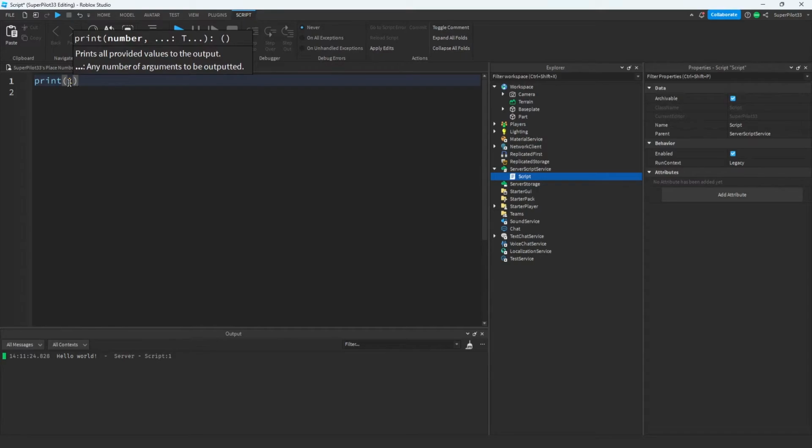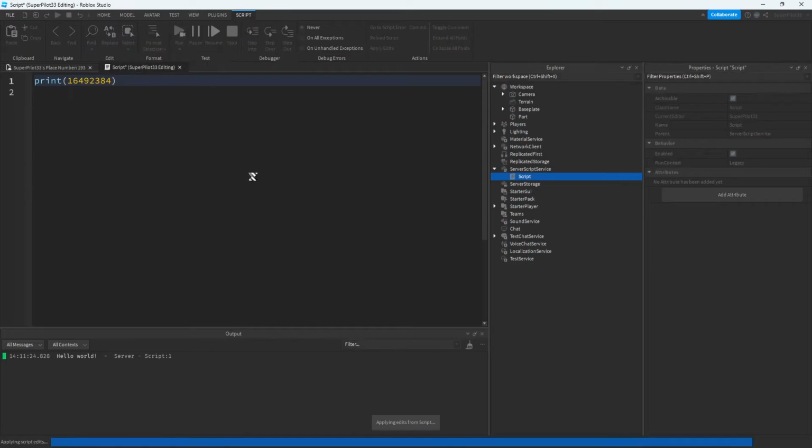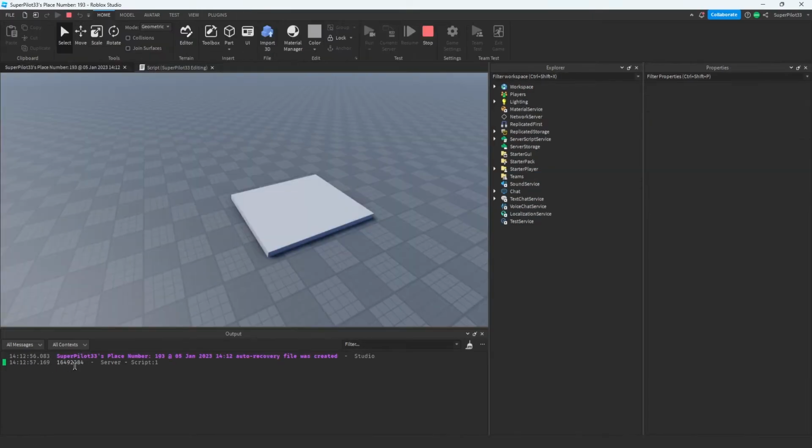Another data type is numbers. Numbers don't go inside quotation marks. This is because they aren't strings. Any number I type in here will be printed when I run the game. As you can see, as I type this number in, it's printed in the output.